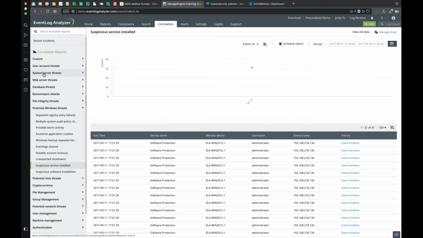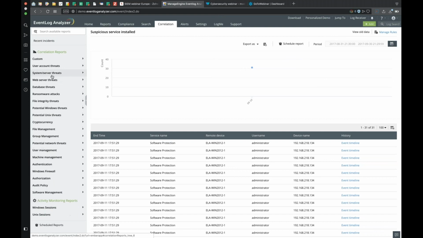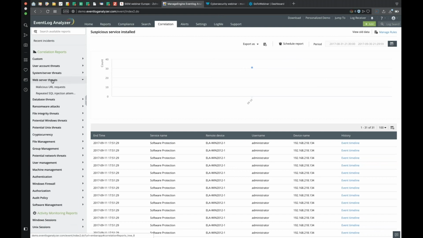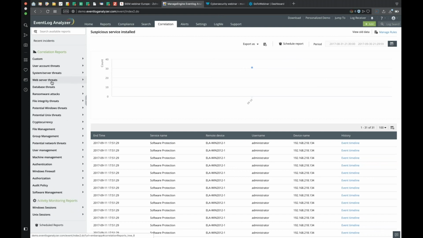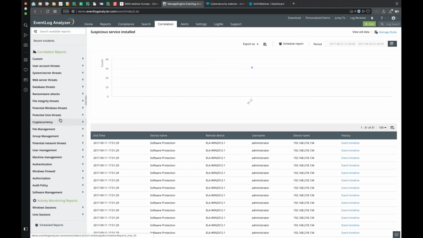And if you want to explore what kinds of attacks a SIEM solution can help you mitigate, you can literally just look at some of these pre-built correlation rules that we have in the product, right? This will give you an idea on what kinds of problems you can actually solve. You can see web server threats, database threats, ransomware, file integrity threats, even cryptocurrency, right? Installations of crypto mining software, and spikes in CPU usage and things like that.